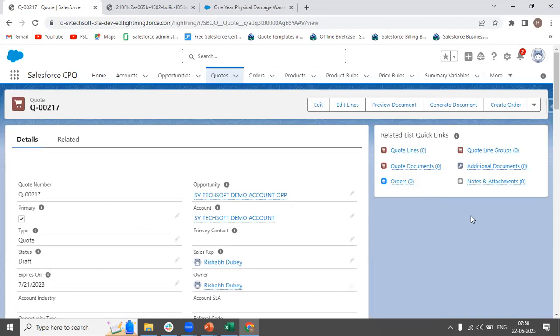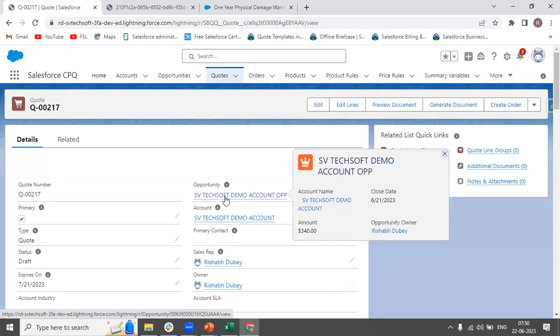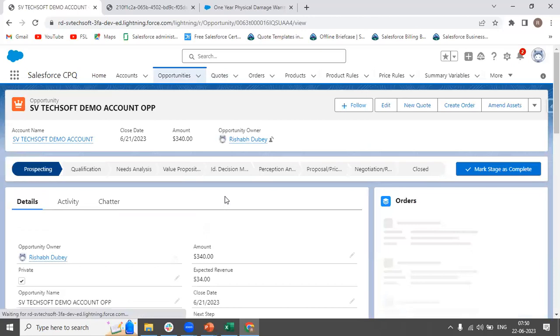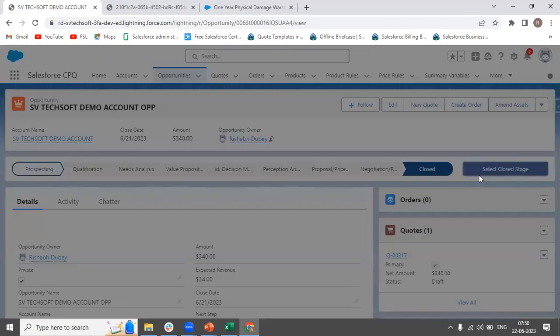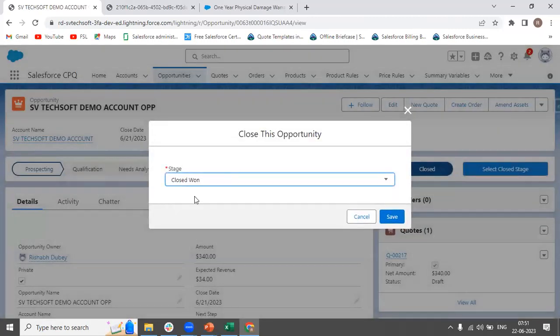If a customer agrees to buy the product, the next step would be here on the opportunity level. What a sales rep will do is mark this opportunity as closed won. That's what I'm going to do. I'm going to mark this opportunity as closed won, and then I'm clicking on save.